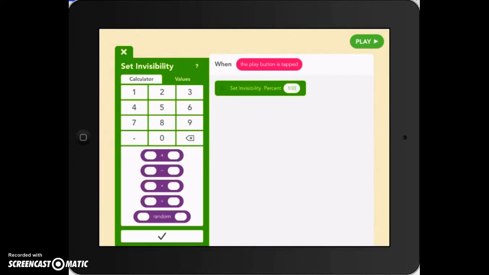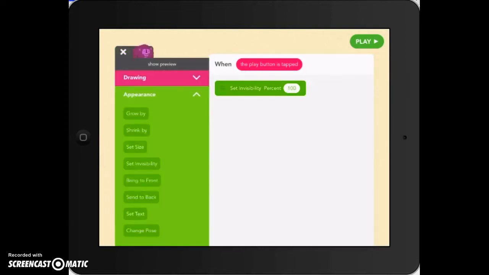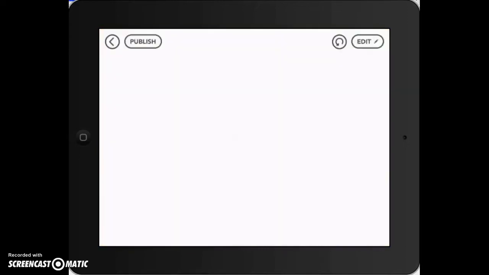If you want it partially invisible, so it looks a little bit ghosty, well, we may make that 75%. Let's do 100%. I'm going to tap the check mark. Let's hit play and see what happens. Poof, the gorilla is gone. Okay, let's go back to edit.